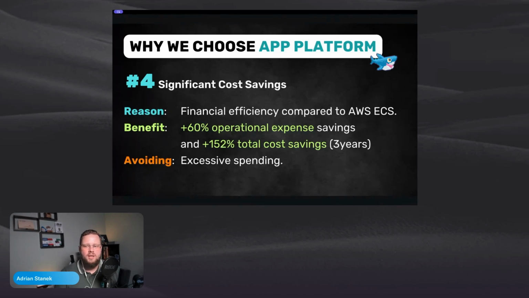And this is how we came to saving 60% for the first app in the first month. And over 3 years, which is roughly how long we now use the App Platform, we have a total spending, so we are early adopters, we have a total spending of nearly 152% in total cost savings. This includes everything from setup, everything for this app on a larger scale business-to-business application.